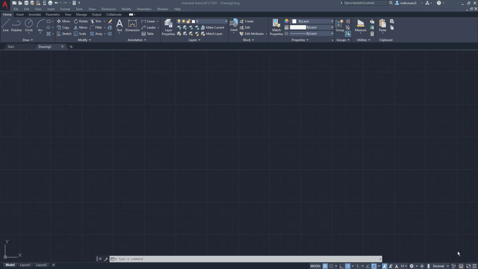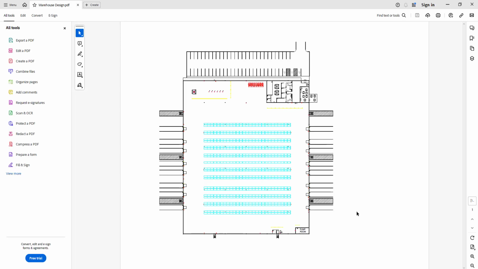But the first thing we're going to do is look at the PDF we want to convert back into CAD. And we're actually going to use the Warehouse Design Series PDF. This is a fake warehouse, and we want to put this back into CAD. So we're going to close back out of that.